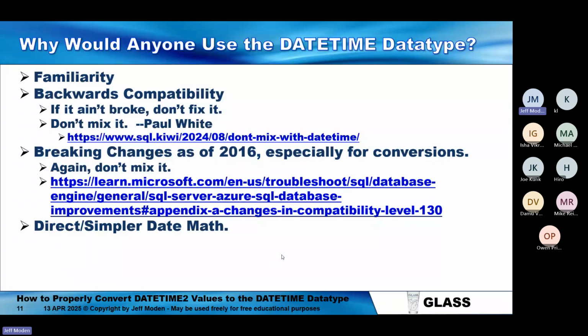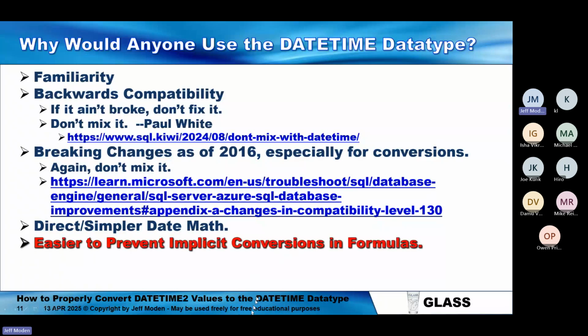For example, if I wanted to add 5 hours, 47 minutes, and 30 seconds, I could actually type in 05 colon, et cetera, for the date and the time as a string and add that to DateTime, and it would work. I don't have to do all that other stuff.